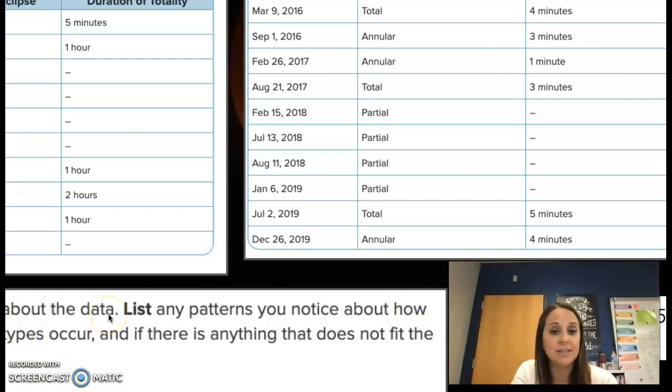So take a little while to look at these charts, and on page 8 of your packet you're recording your observations, listing any patterns you notice about how often the eclipses occur, what types occur, and if there's anything else that doesn't fit the pattern.